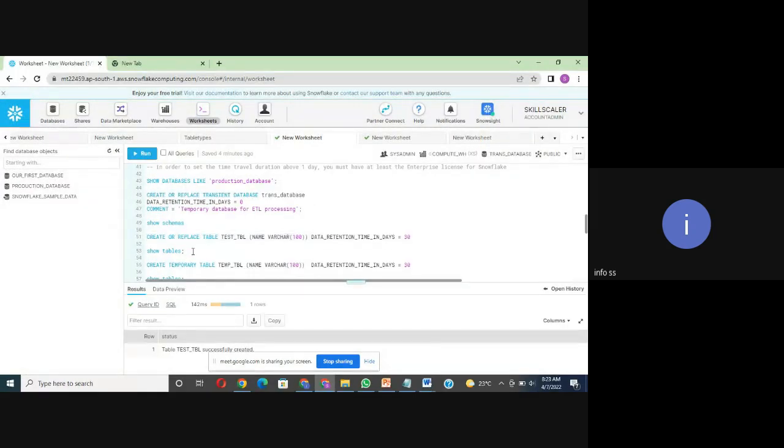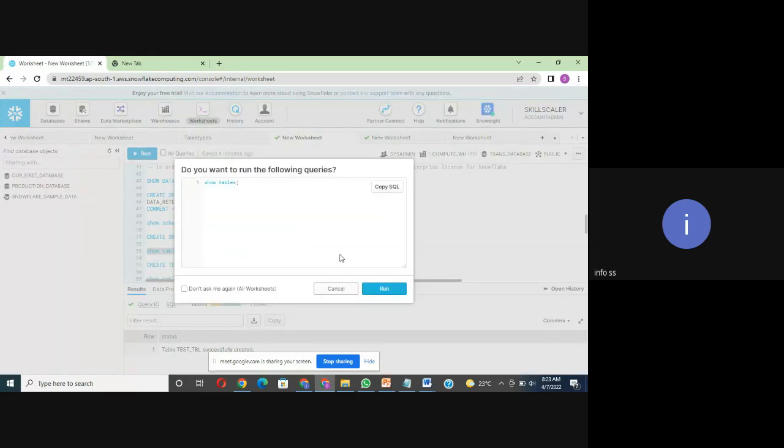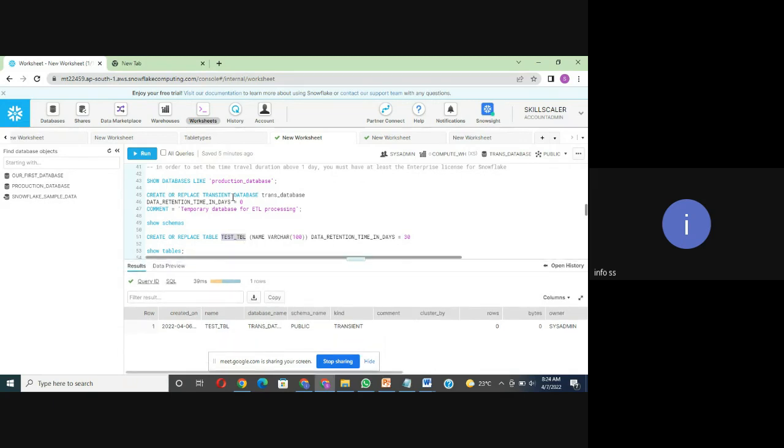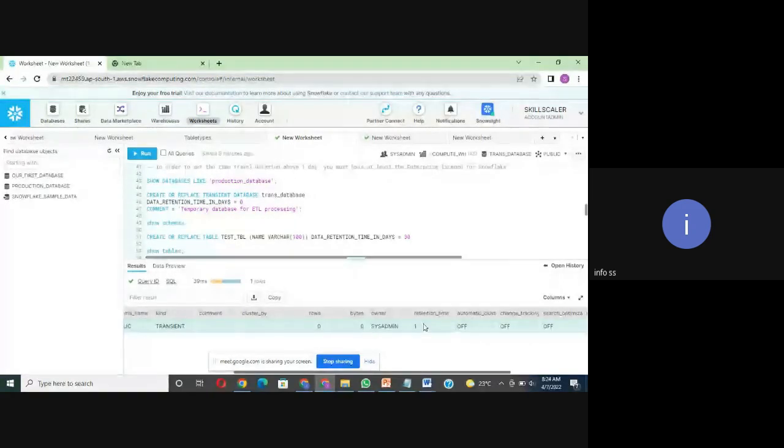Now if you run show tables, see, for this table we didn't specify any keyword like transient or something. So if you're not specifying, that means it will be a permanent table, right? But since you are creating this table under a transient database, you can see by default that the kind, that is the table type, it took it as transient. Okay, and we have set the retention period as 30 days. Let me see what retention period it took. It will take maximum 1 day of retention period.